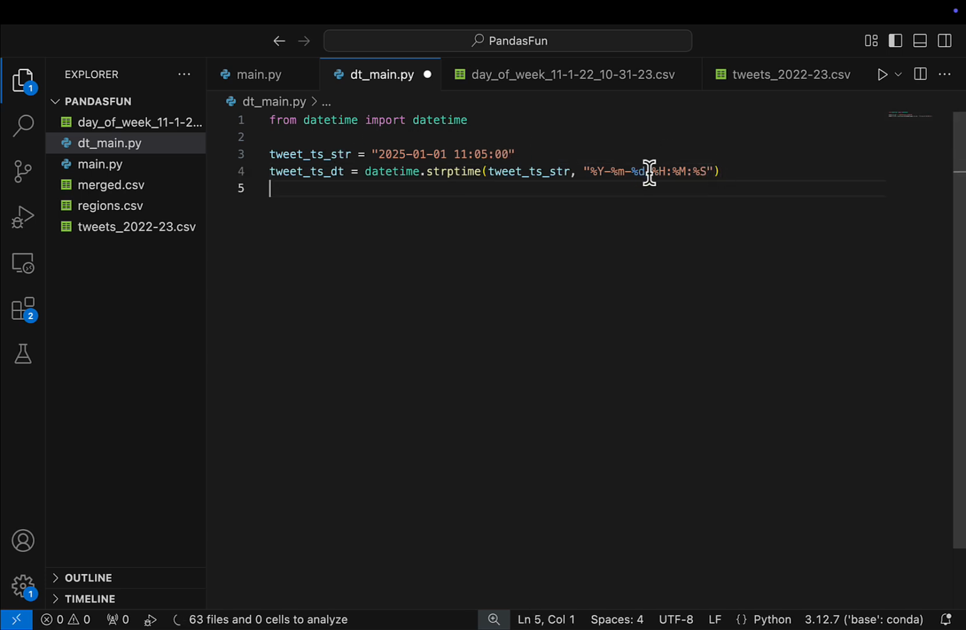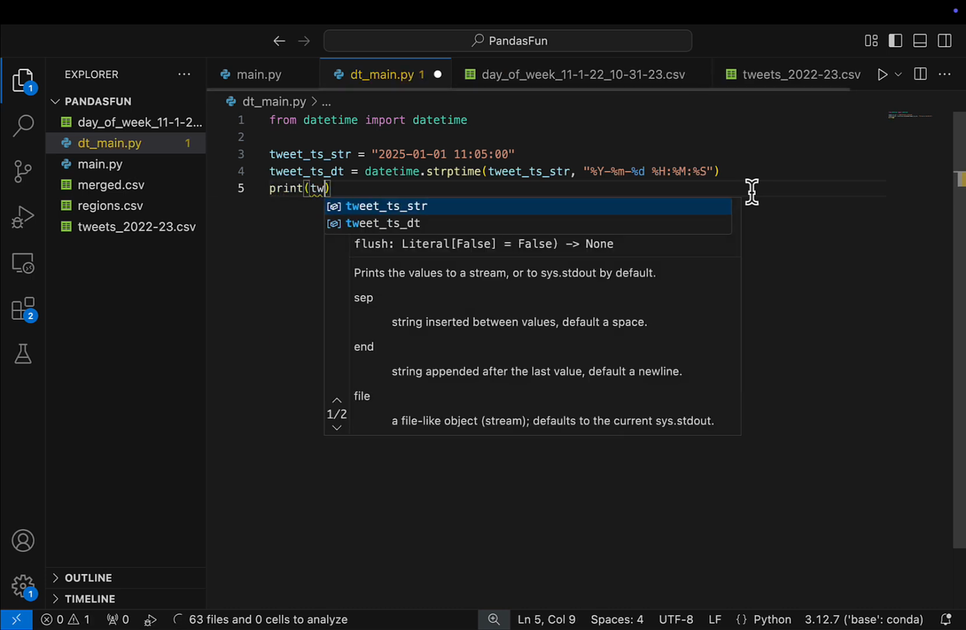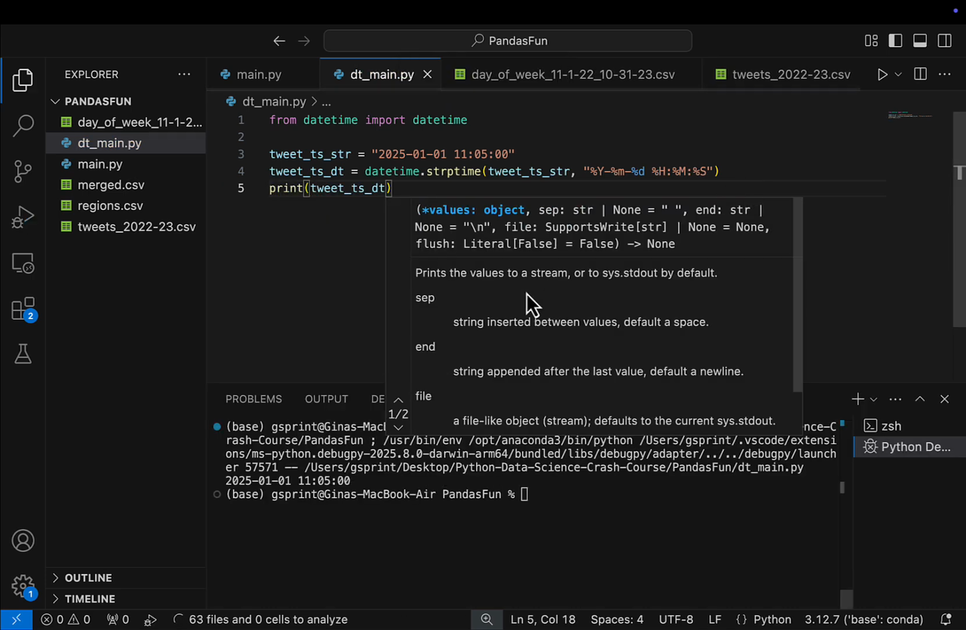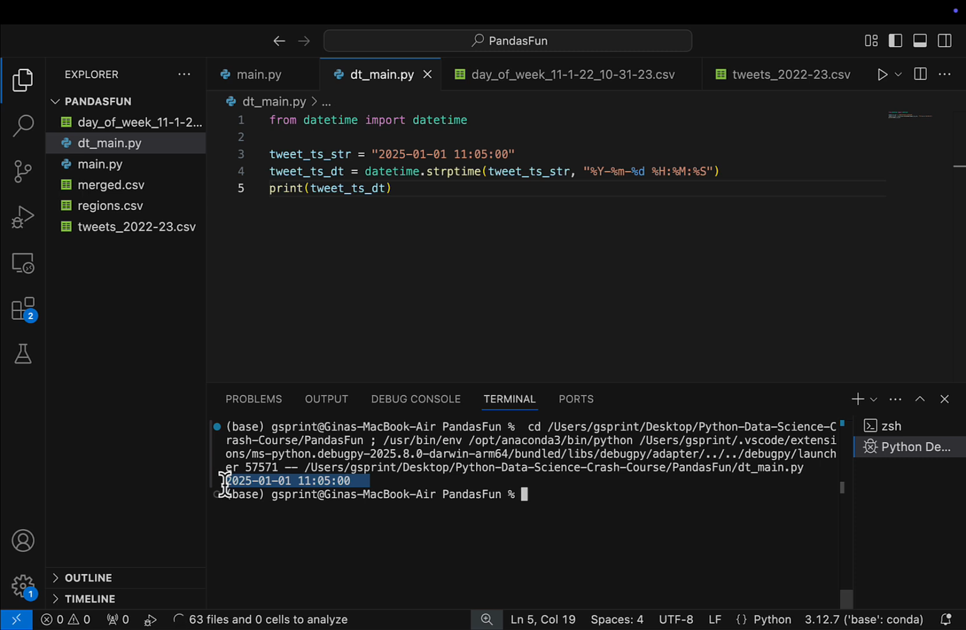And I will show you where you can look these up. You do have to know these, right? This has to match this format here. And there are a lot of different placeholder codes, so you need to know them. So let's say I print this out. I see output that looks just like line 3. So I'm like, how useful was that?